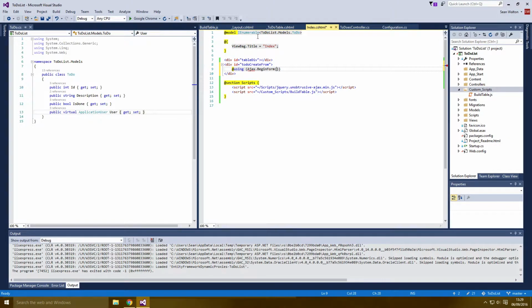Up here in this view, we've got our model defined as a list of to-dos. Now our form is only going to be creating one. So we need to change this to get rid of the enumerable and just have to-do. So the Ajax form is only going to create the one thing. That might actually not have been what was causing the error, but we're going to go with it.